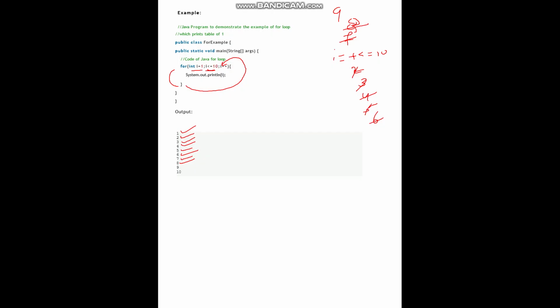9 is less than or equals to 10. The condition is true. Again execute the body. System.out.println(i). Print the i value, 9. 9 is displayed. After that, increment the i value.